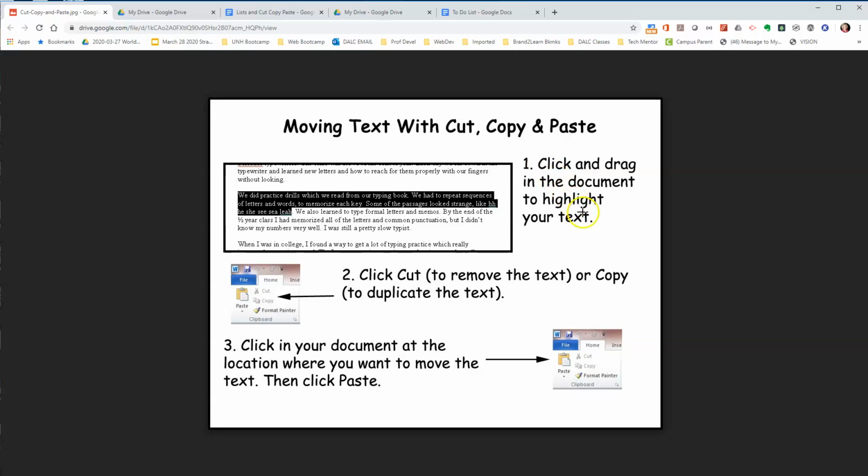You first click and drag in the document to highlight or select your text. So you have to tell the computer what text you want to move. Then you click cut if you want to take the text out of the original location, or you click copy if you want to duplicate that text and put it in another location. Then the last step is you click in the document at the location where you want to move the text, and then you click paste. So let me show you how that works, that 3-step process.